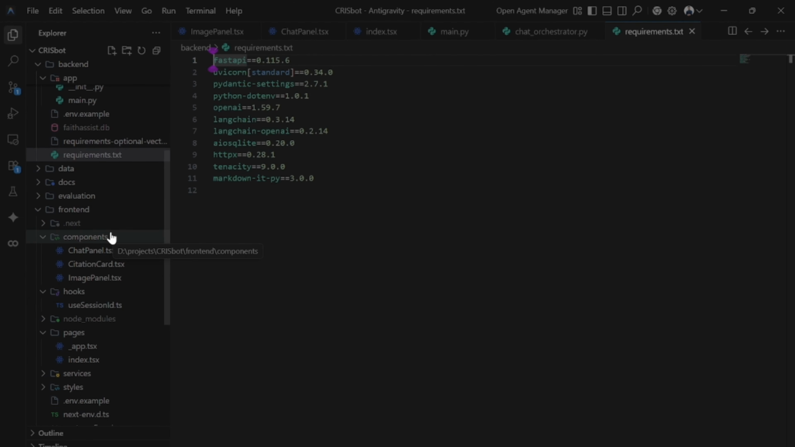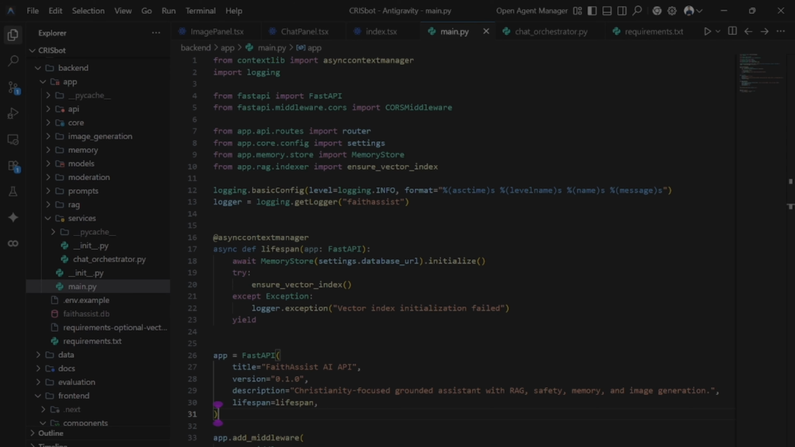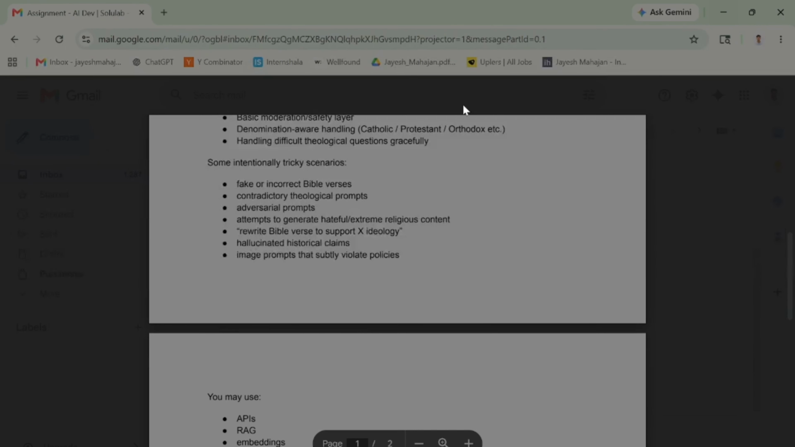If I talk about the tech stack, for the front end I have used Next.js, React, and Tailwind CSS. For the backend, I have used FastAPI and LangChain. The database is SQLite. For image generation, I have used Pollinations, and retrieval is done by semantic search and RAG, and then validation is done by critic validators.